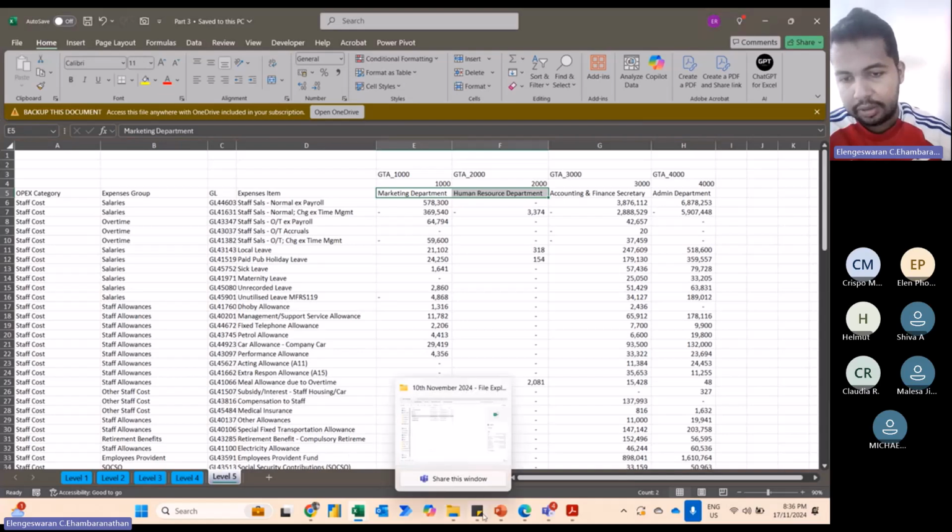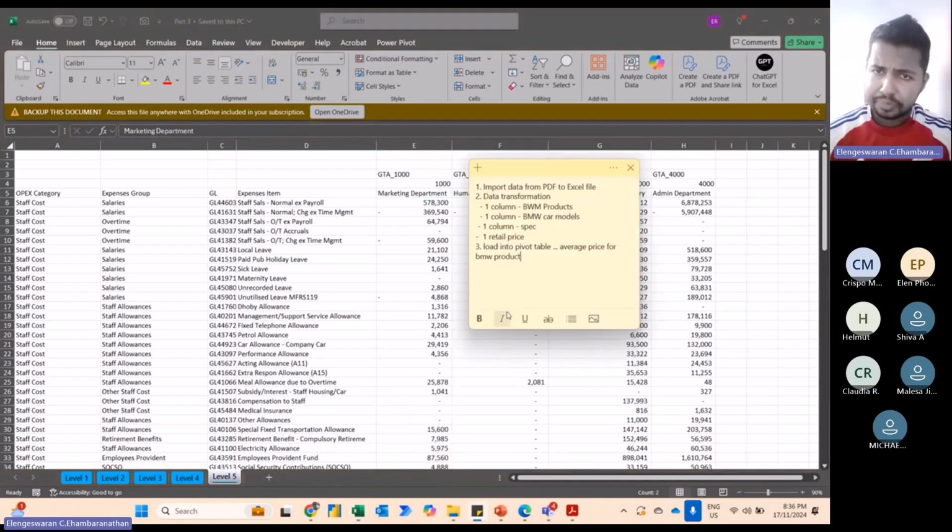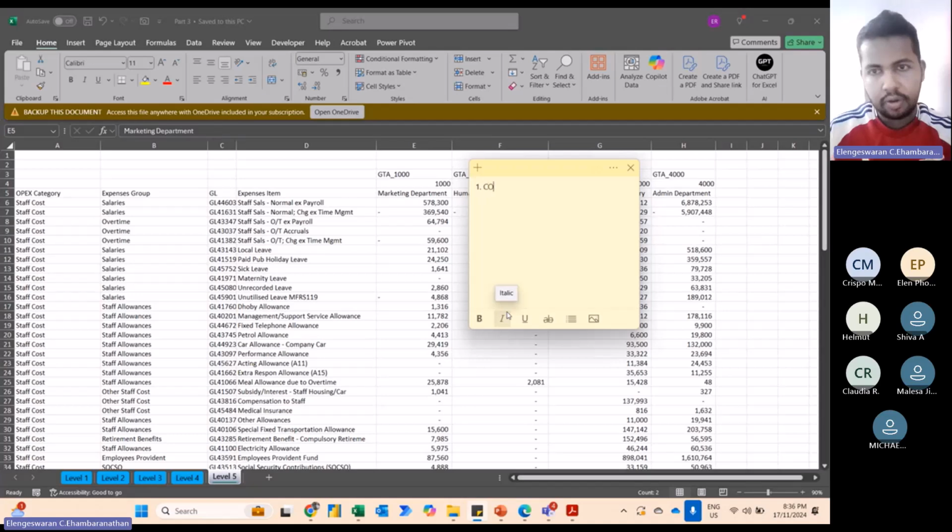Let me put my sticky note so that everybody can understand. Column 1, maybe I'll put here, is just for the OPEX category. Column 2 is just for the expenses group.